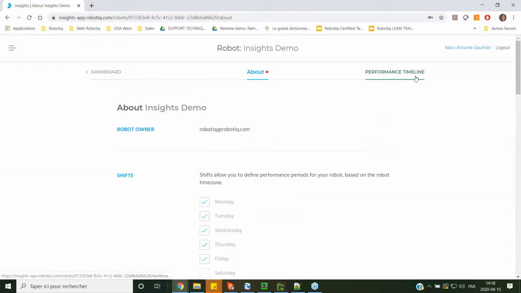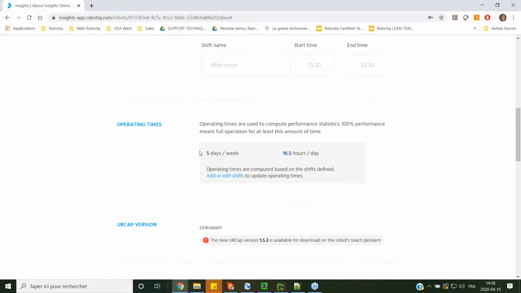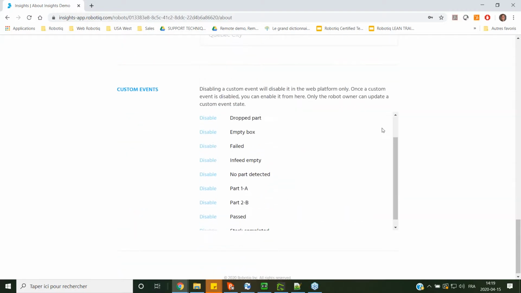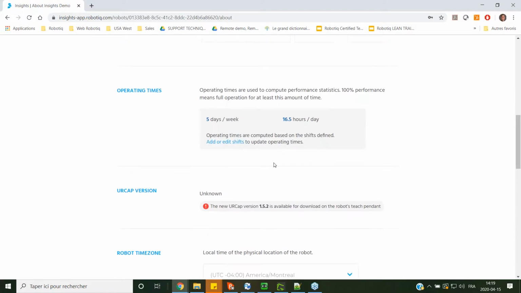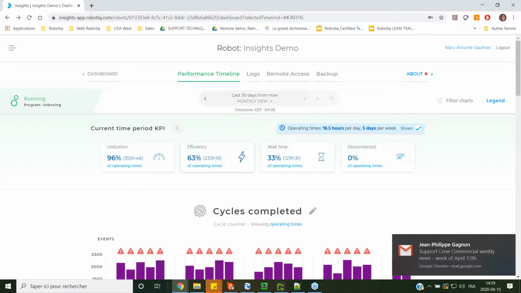If I jump into the About section, for the operating time, the About is where you're going to set up your robot. So the shift, that's where you're going to be able to set those. So 5 days a week, 16.5 hours a day. And these are all the other information on your robot, but that's really where you're going to have to enter the operating time if you want to monitor the KPIs correctly, depending on the utilization that you are doing.